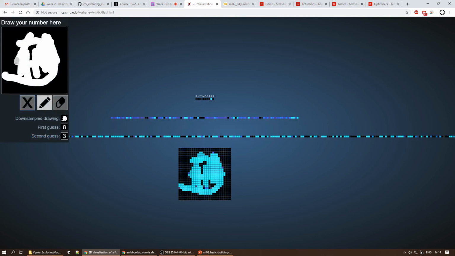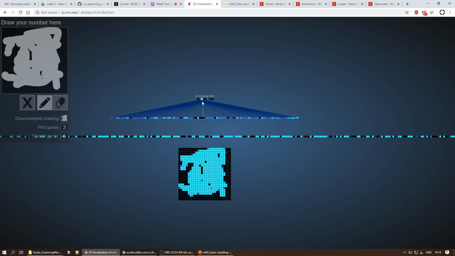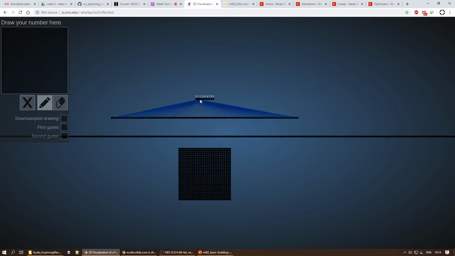So while the activations change depending on how I edit the image, in theory, all of these weights should be the same. So if I look at 3, there is a really strong one here. If I erase it and look at 3, there is still a really strong one here.